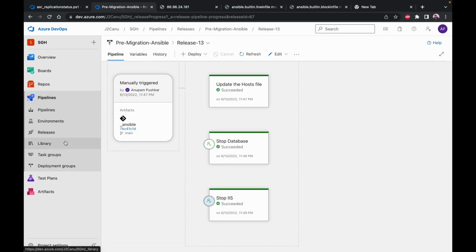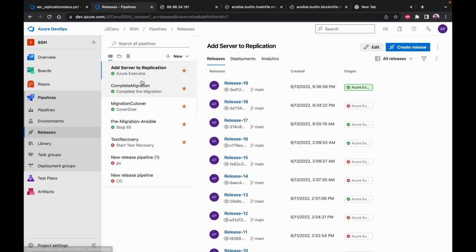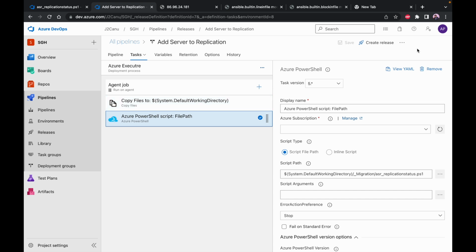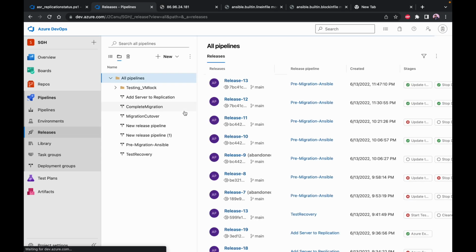We'll again go back to pipelines, releases, and this is the test recovery. Oh sorry, we need to click on add the server to the replication. This is the next task which we need to do. Click on edit. Now once we click on edit, we can see that we are just verifying the files. So this is what is executing. First is a copy of all my data, and then an Azure PowerShell script executes.